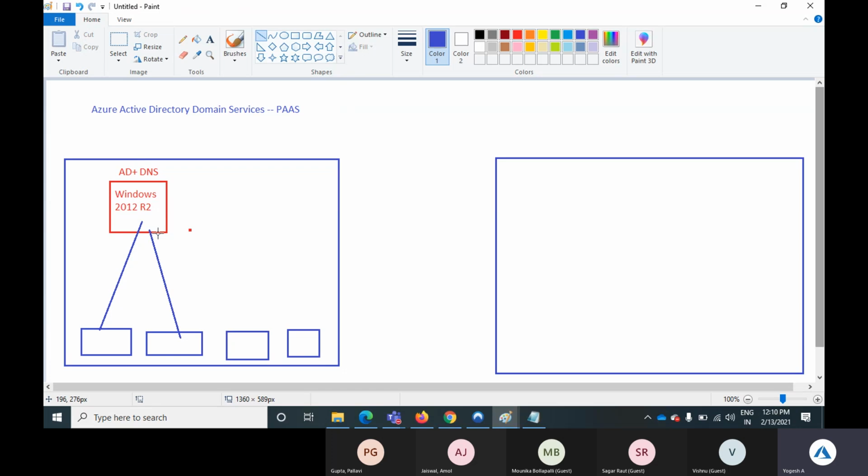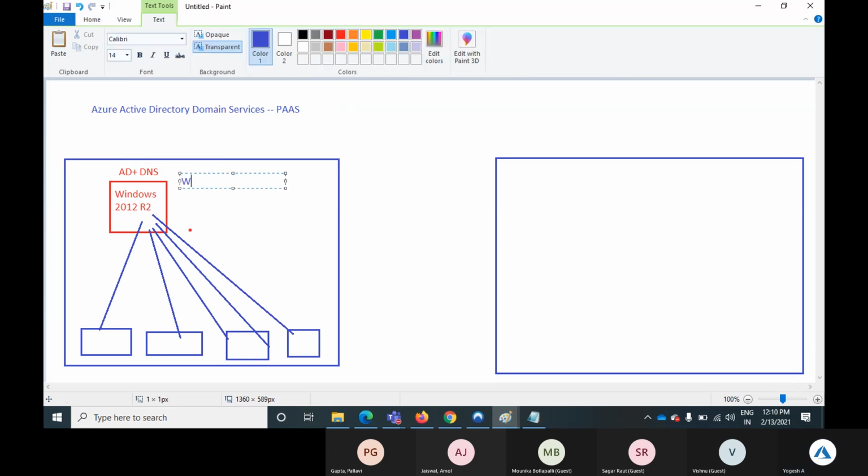So the main challenge here is that my Windows team is managing the Windows and the AD team is managing the Active Directory and DNS part, right? That particular infrastructure comes under infrastructure as a service.